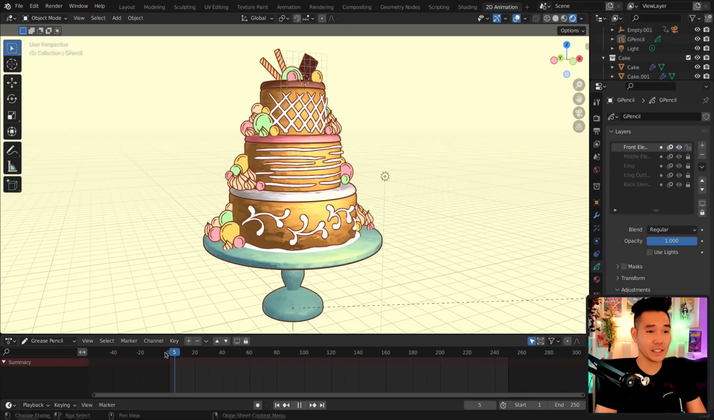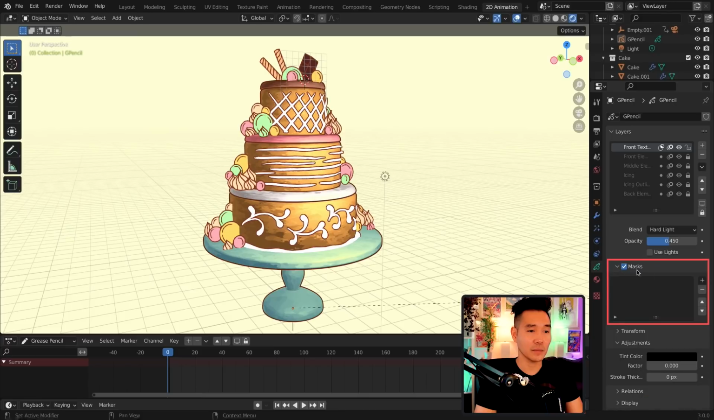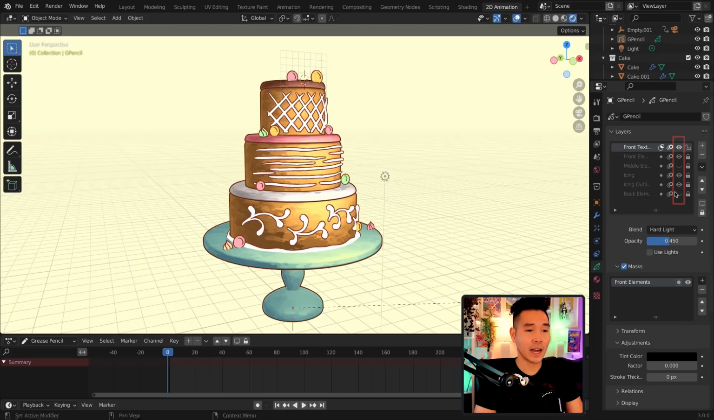With your playhead at 0, create a new layer above front elements. Name it Front Texture and uncheck Use Lights. Change the blending mode of front texture to hard light and take down the opacity to around 0.45. Add the front elements layer as a mask to the front texture layer by checking this box and selecting it from the dropdown. Hide the middle and back elements layer by clicking on the eye icon.